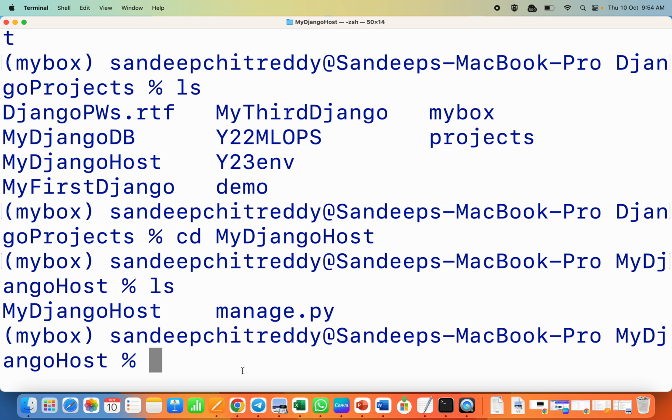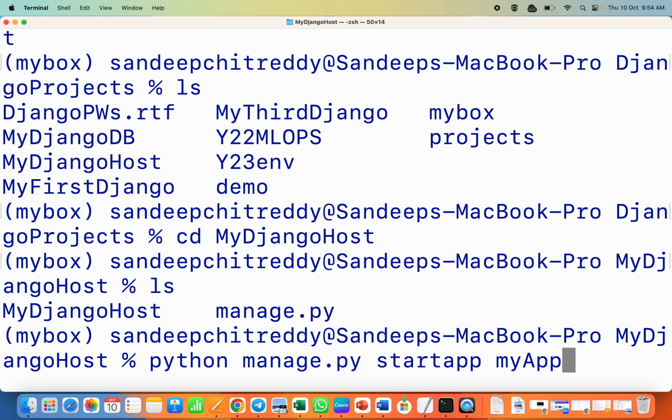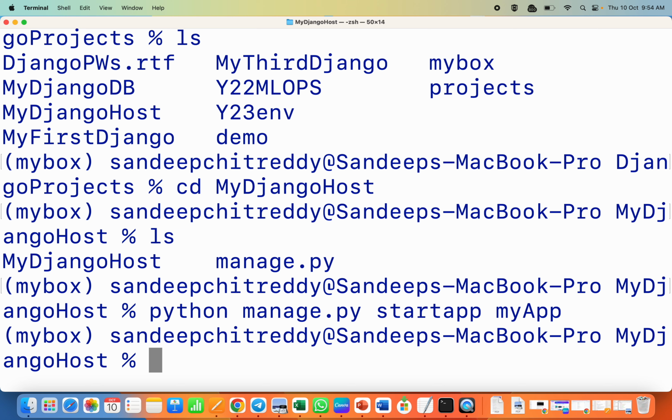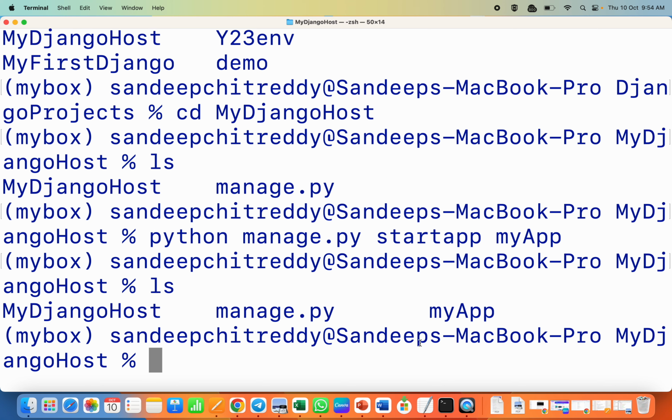Once we create our project, our first step is to create an app inside the project so that it does certain tasks. We will name that app myapp. Let me create an app inside this Django project. So python manage.py startapp, and I'll call the app myapp. This is the name of the app which I'm creating inside this Django project. Now if I press ls, we can see there is myapp, and there are some default files inside it. We'll see all those files in Visual Studio Code.